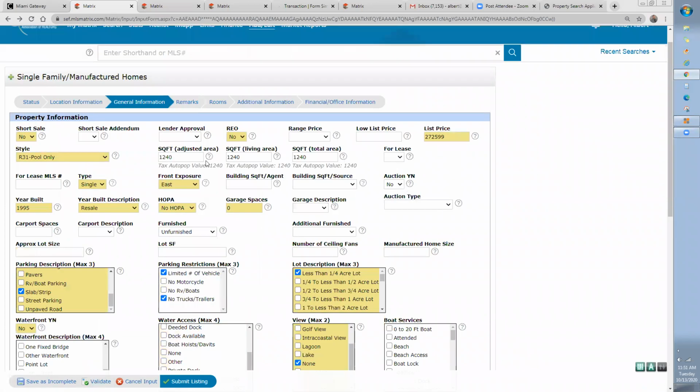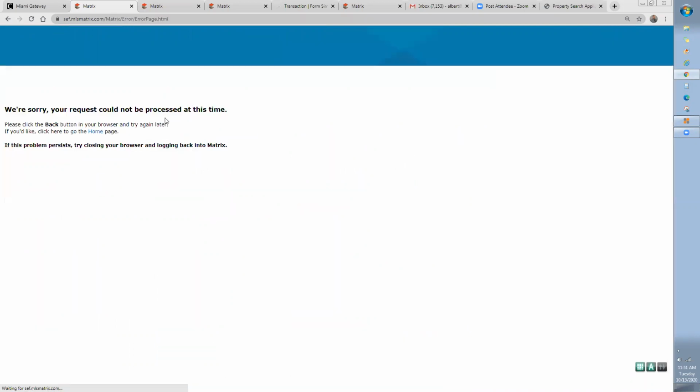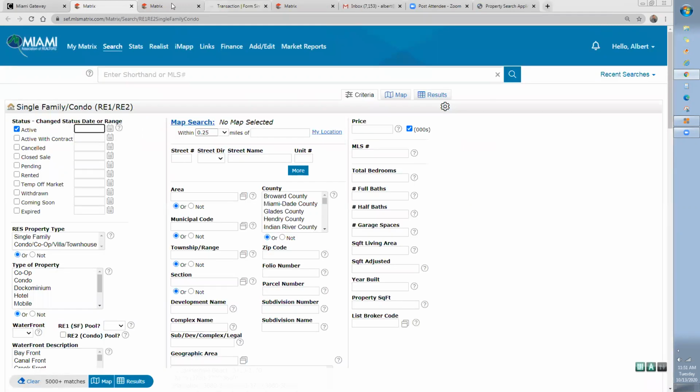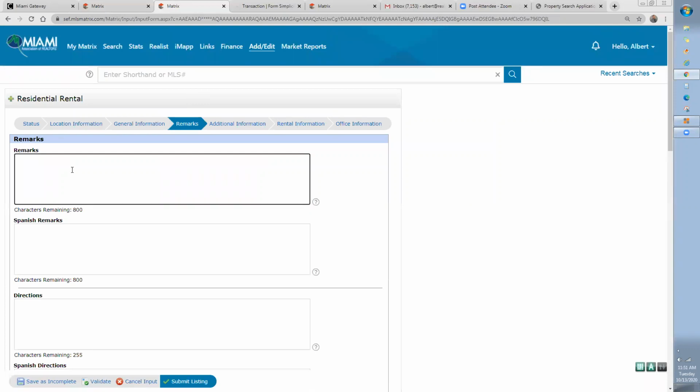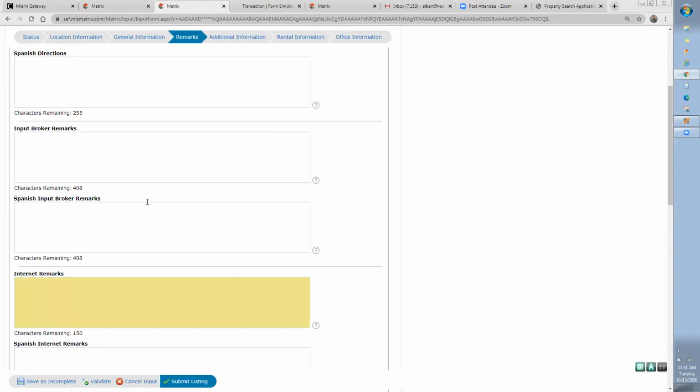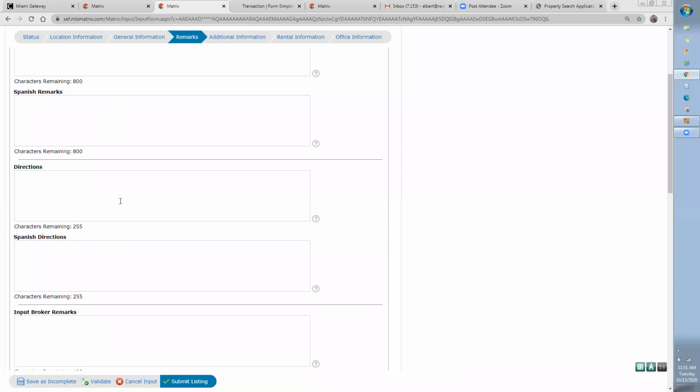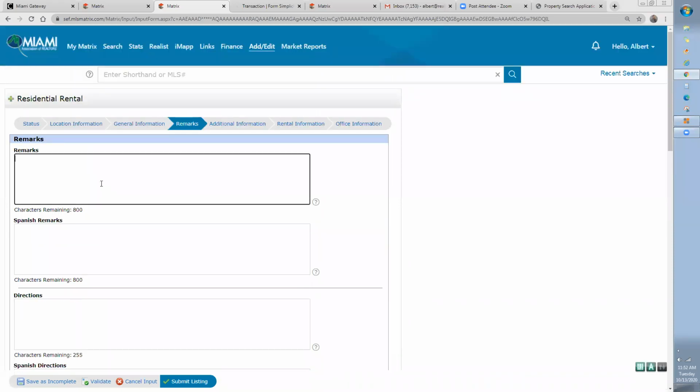Once you're done with this one, you're going to go to remarks, and then you'll be able to write the remarks. You'll notice the one that says internet remarks is the only one that's yellow. The actual broker remarks is blank, and so is regular remarks, so you don't have to put it. But I recommend you put it so that more information is available in the listing.